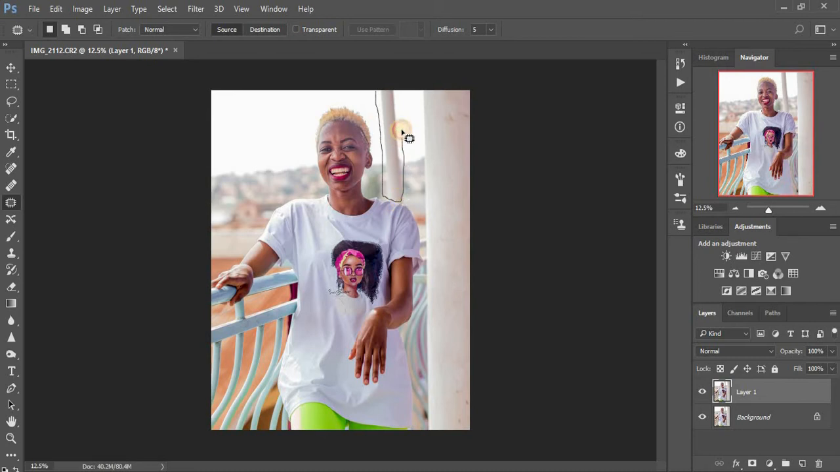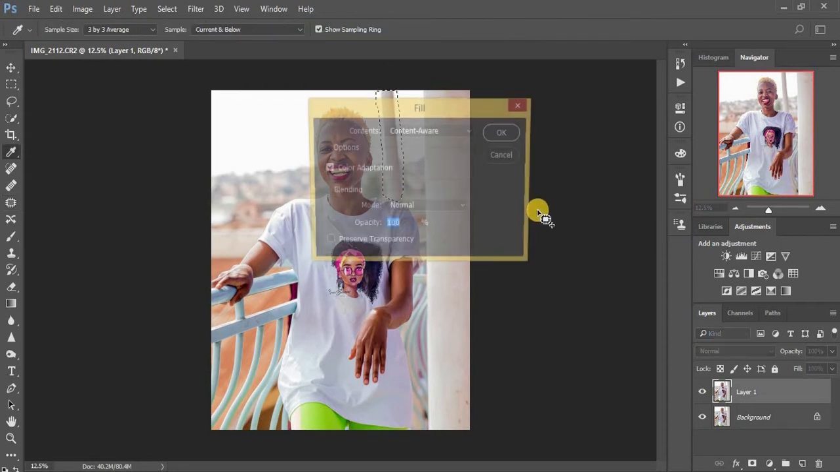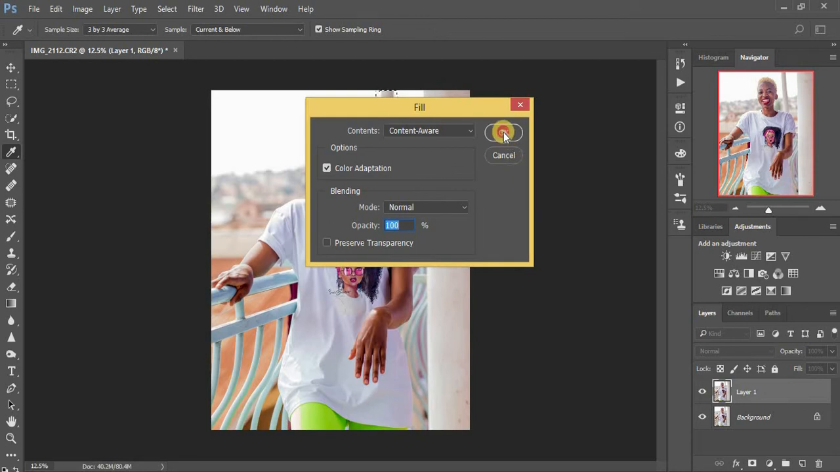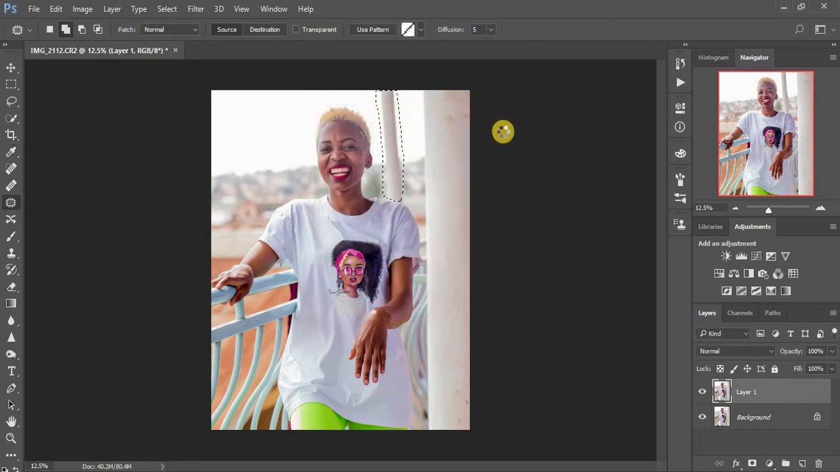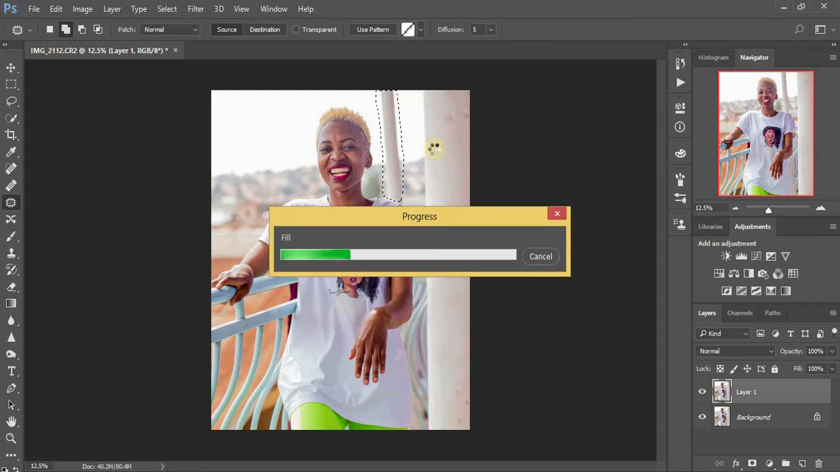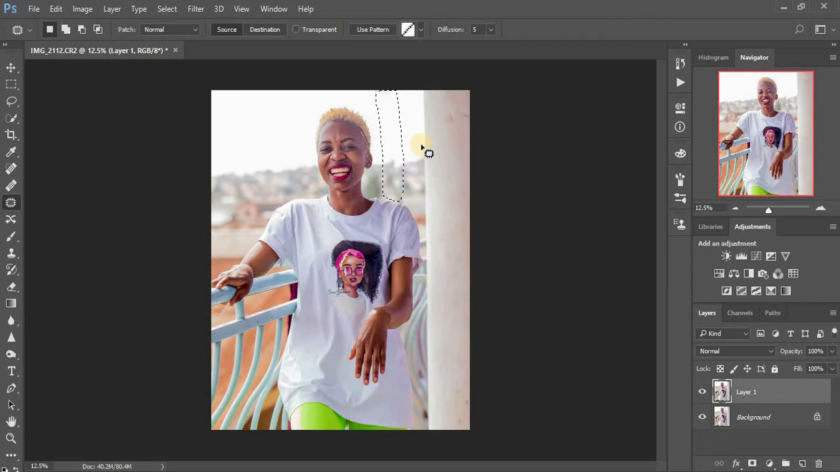So yeah, we continue, we select this pole, then shift backspace, then I click OK. That is the shortcut for our content aware. So it's going to start filling and filling. So after this has been eliminated, you can see what I'm going to do. I'm going to start by, should we start by color correcting our skin tones? I think we should start by doing that.